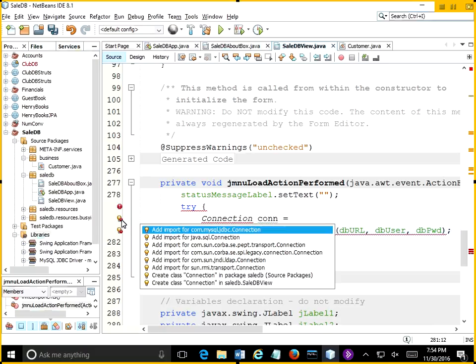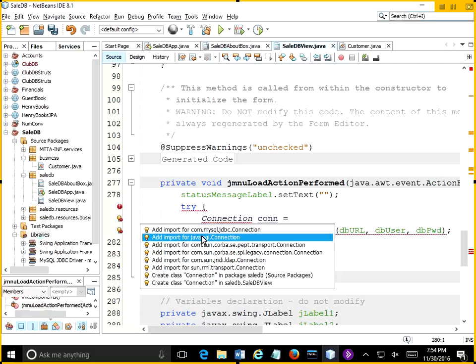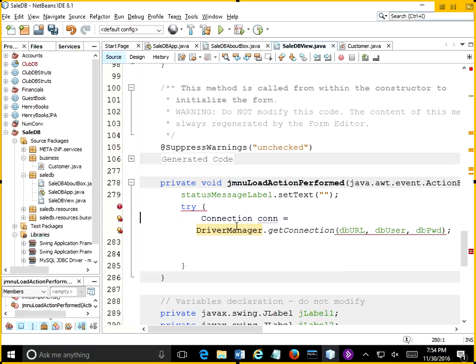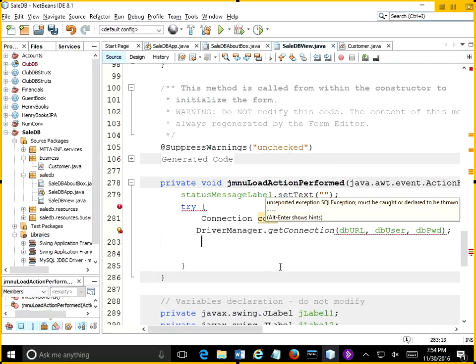Okay, so connection, or connection space CONN, needs an import, but be very careful here. We're not actually importing the com MySQL JDBC connection. We're importing the Java SQL connection. I don't know why it's second, but it's second in the list in my case. So the Java SQL connection will work. And then the driver manager, what is it saying about that? It's unhappy because now it knows that we might throw a SQL exception and we haven't caught it. So let's go down and catch it.